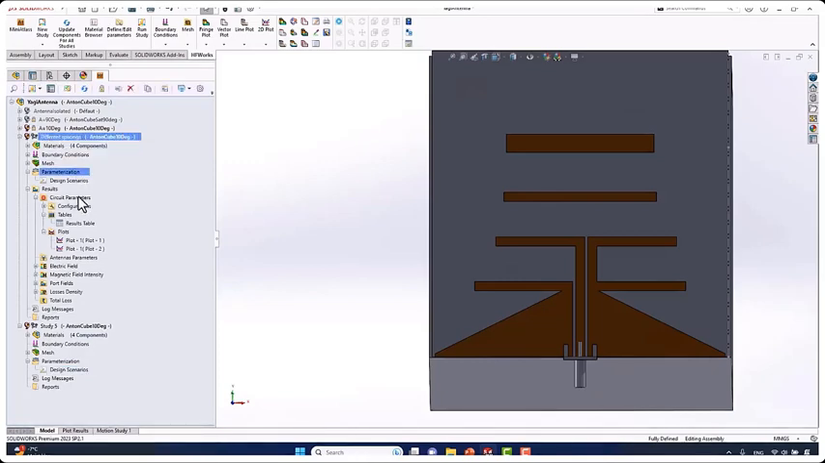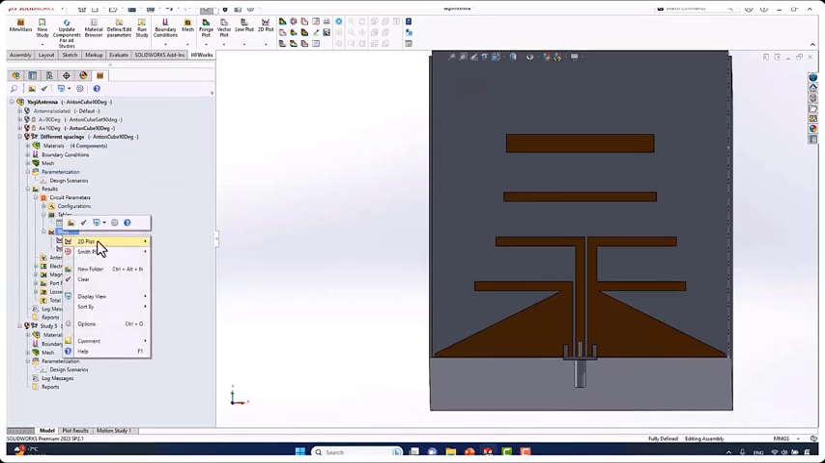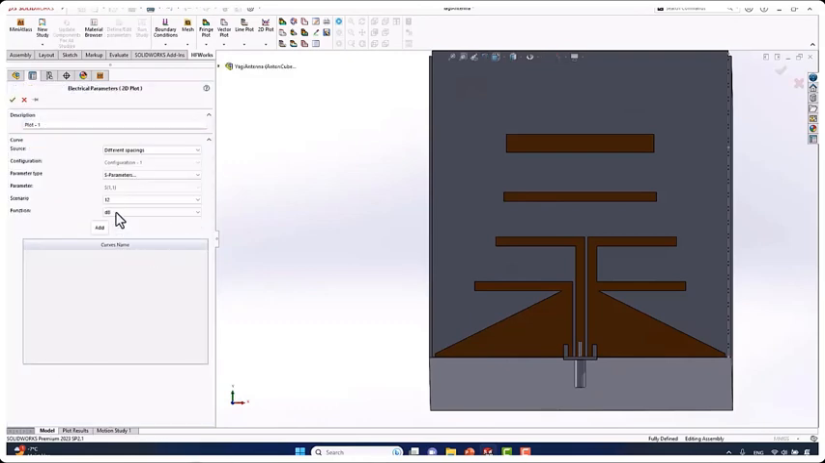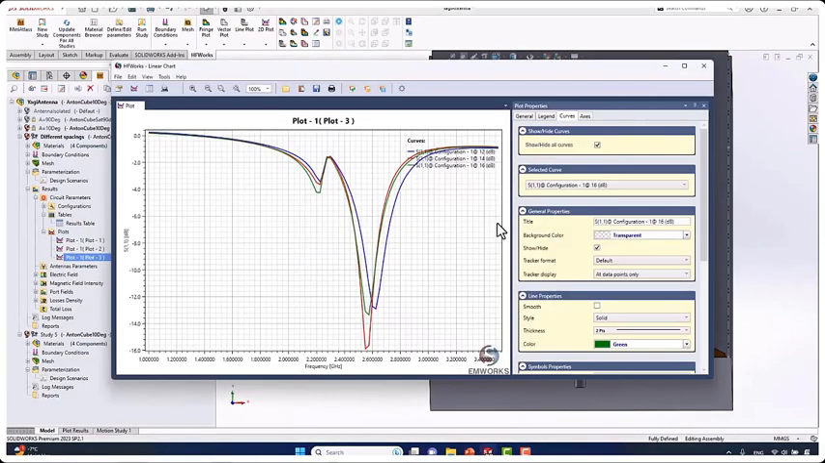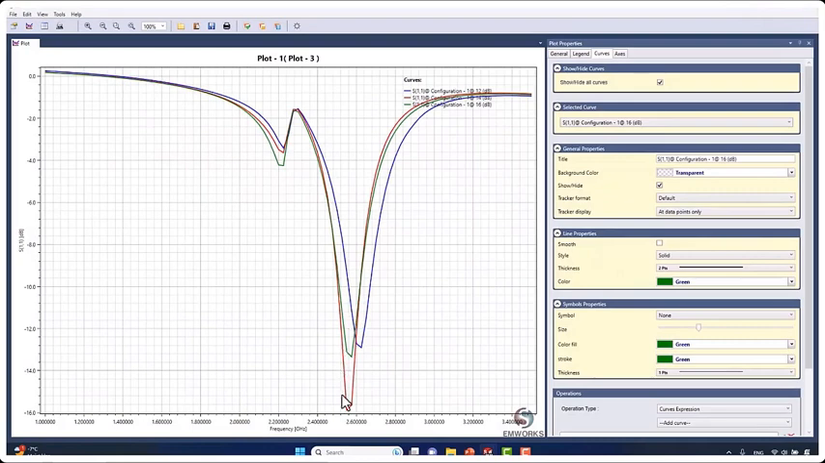So now we go back to the previous example. Let's see, for example, the S parameter versus frequency. Now say all the scenarios. Now we can clearly see the shift in terms of the resonant frequency.